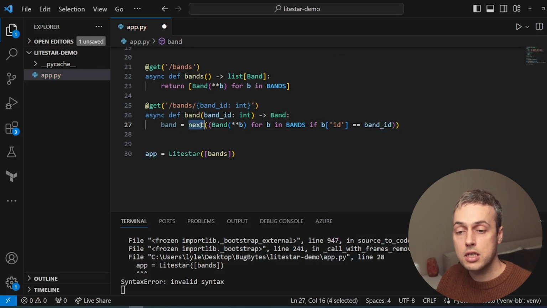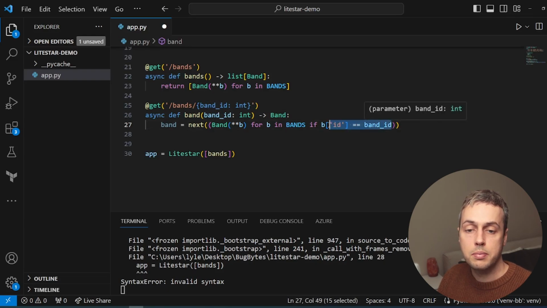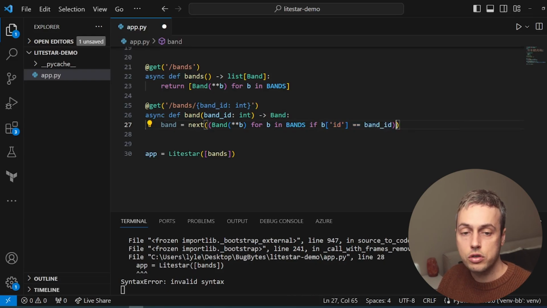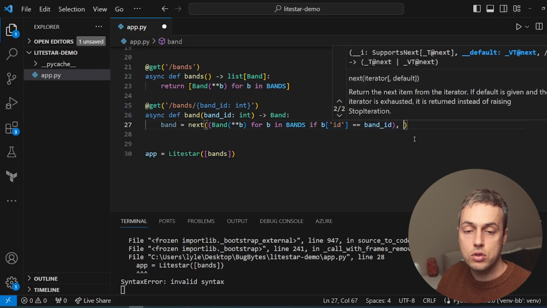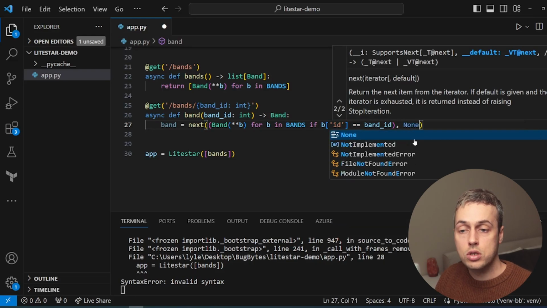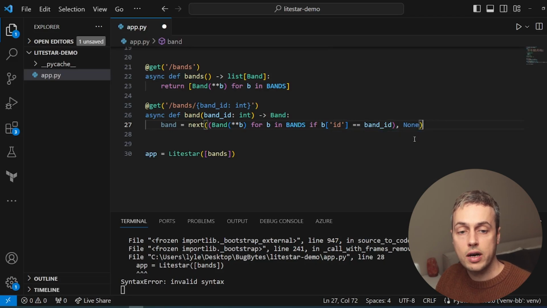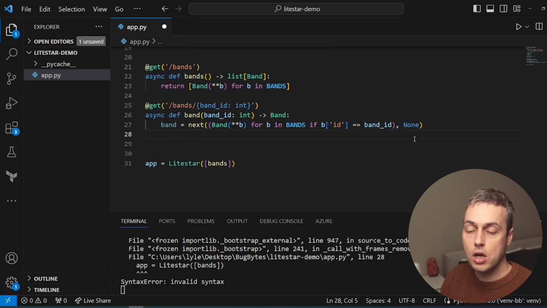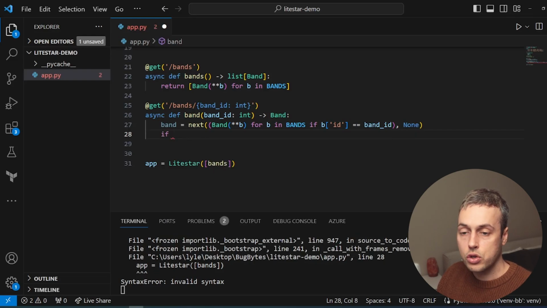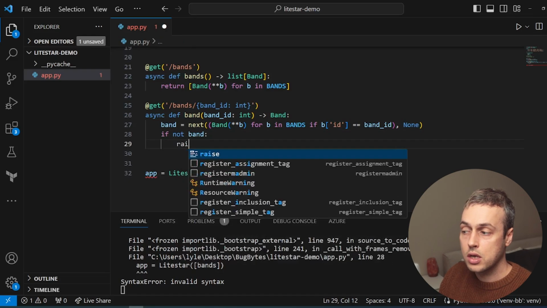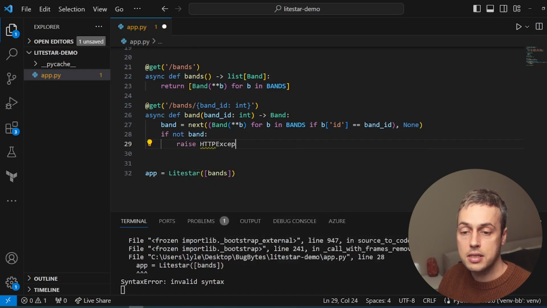So we're using this next function, and this is our iterable here, and we try and find a band by the ID that's passed into that function. So that's the first argument to the next function. The second argument, if we don't find one, we want to just return None. So the default value, if we don't find something, will be None. And then in the function we can check if we have a band. So what I'm going to do actually is check if we don't have a band. So if band is None, what we can do is we can raise an HTTP exception here.